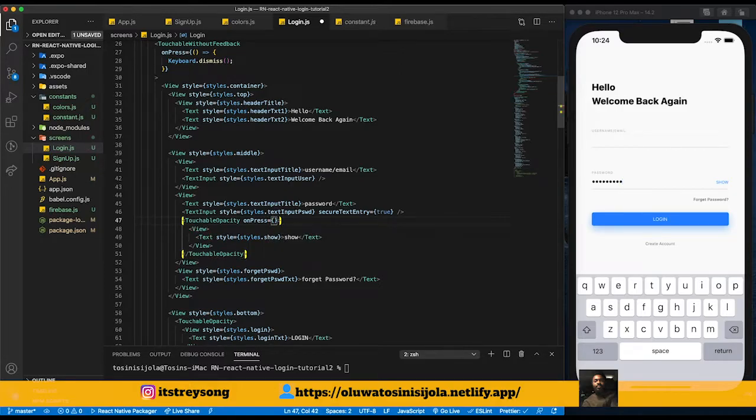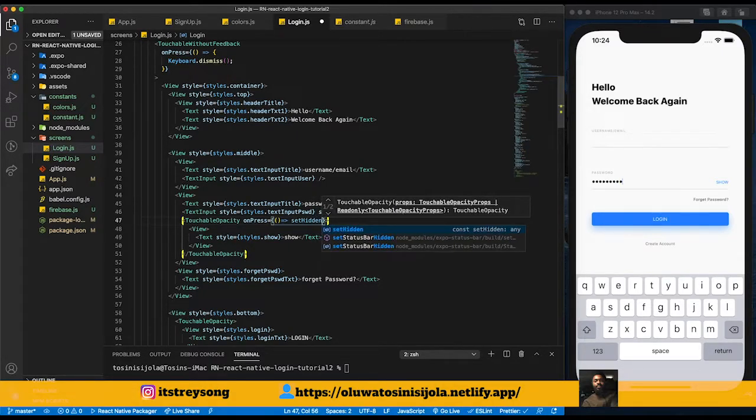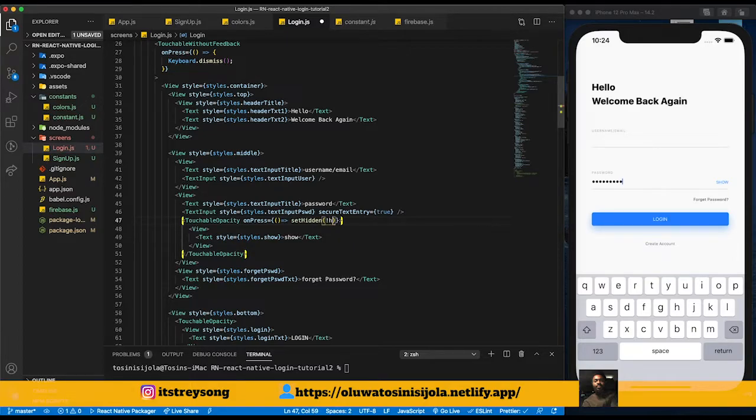So I'm going to declare it here, onPress, and I'm going to have it this way. I'm going to call an anonymous function here, and I'm going to say setHidden to the opposite of hidden, whatever it is. If hidden was true, set it to false. This function makes you toggle.